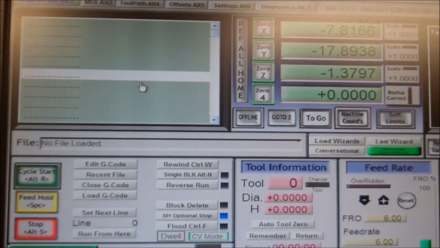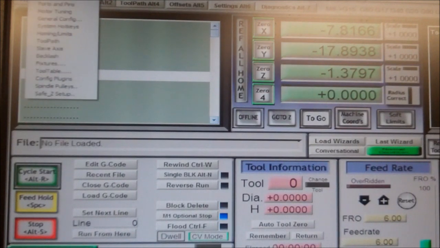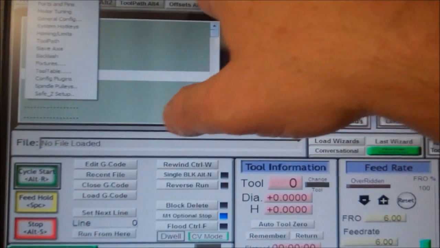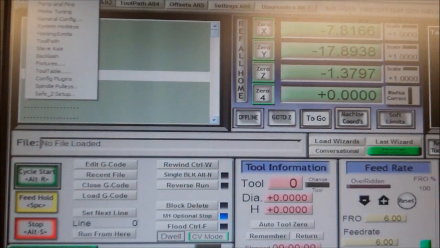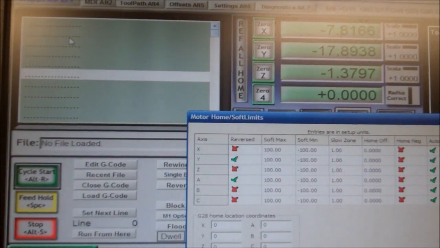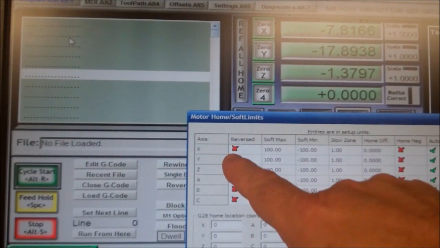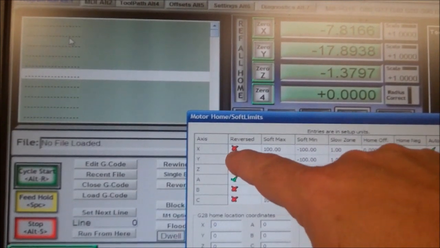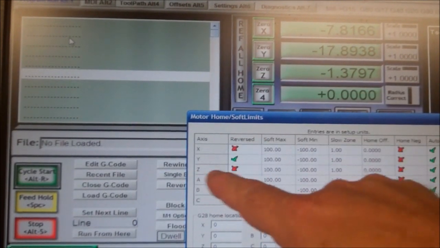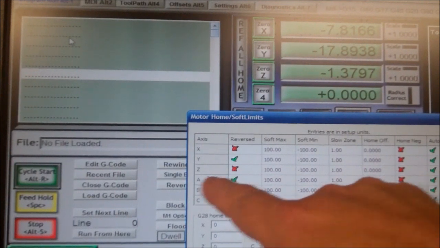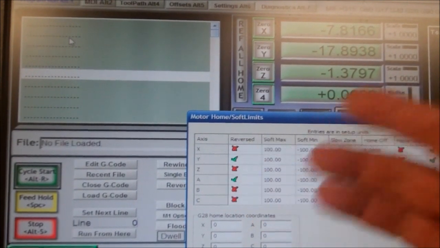What you have to do to reverse the Z, or reverse any axis for that matter, but in this case, I think everybody's always talking about the Z. You come up here to the top where it says file, config. You hit config, and you come down to about the 5th or 6th one where it says homing / limits. You click that, and you'll notice right here, there's some X's and checks in some of these things. Well, it says reversed, and if there's an X in it, that means it's not reversed. Here's my Z, it's got an X in it, so it means it's not reversed.